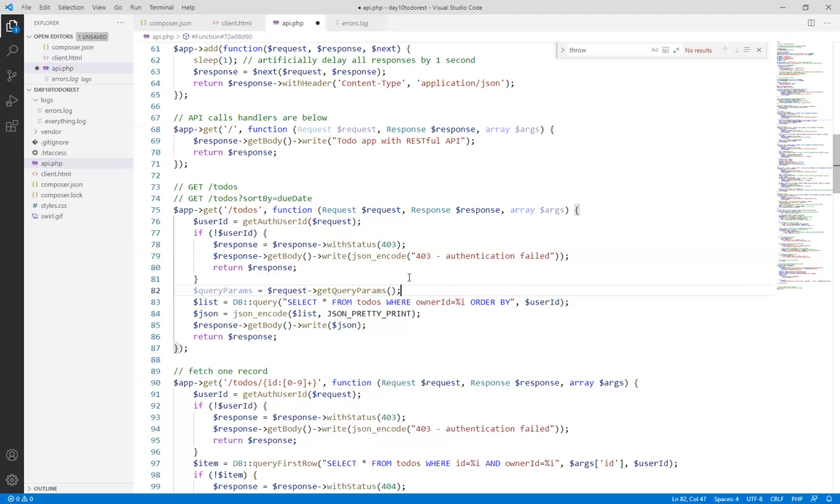And what it does, it gives us an associative array of key value pairs where the keys are those parameters like sort by or whatever else you like. I said format. So if this was the URL, then my query params would be an associative array with two key value pairs. This would be one key and its value, and this would be the other key and its value. Okay. I'll remove the XML since we don't need it.